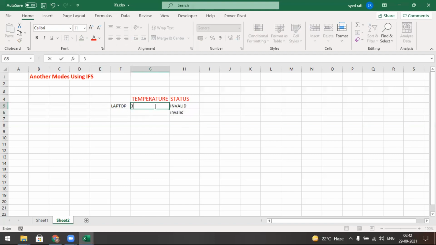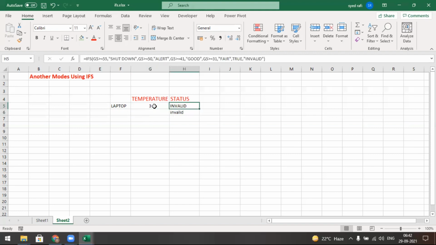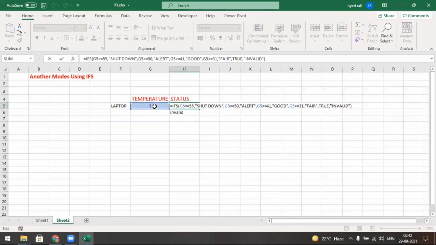So in this way, we may get these titles or messages depending upon the IFS. I hope you can understand. In this way we may use IFS. We don't need any IF in between. I hope you can understand.